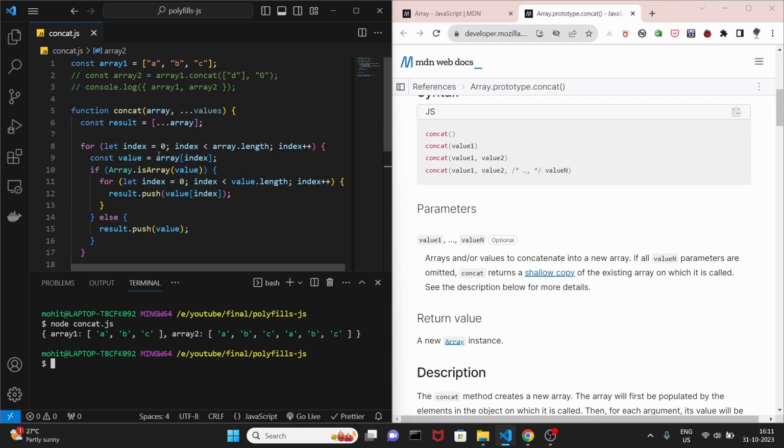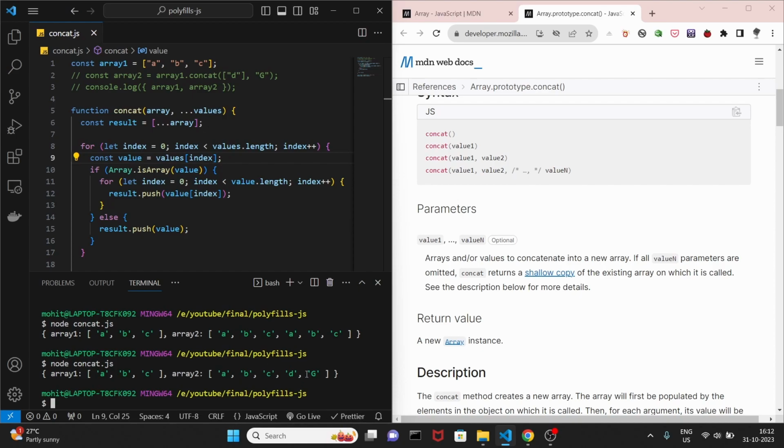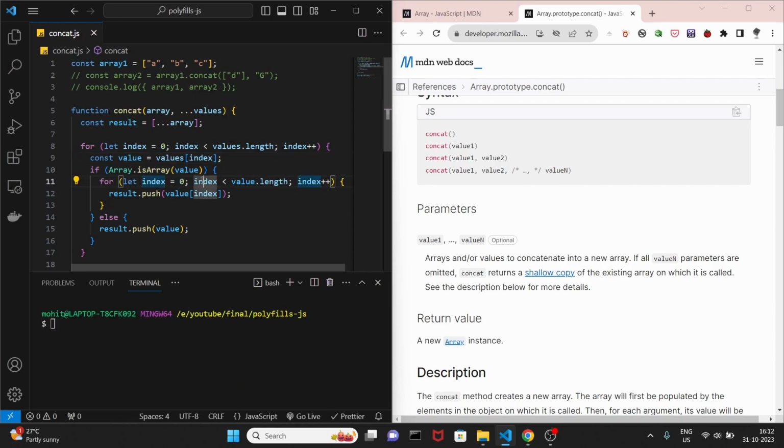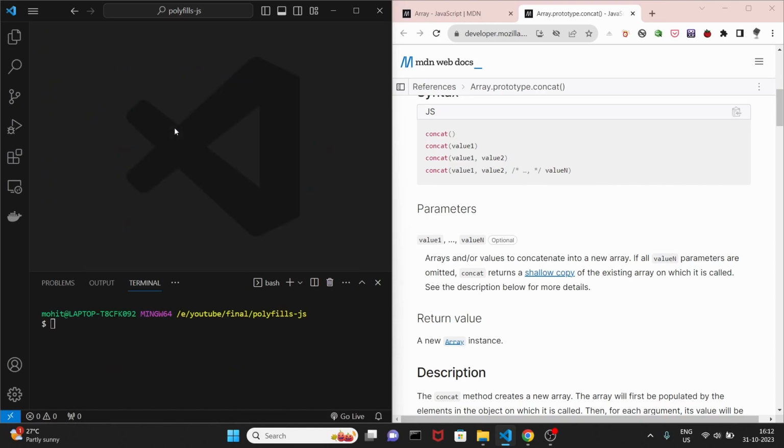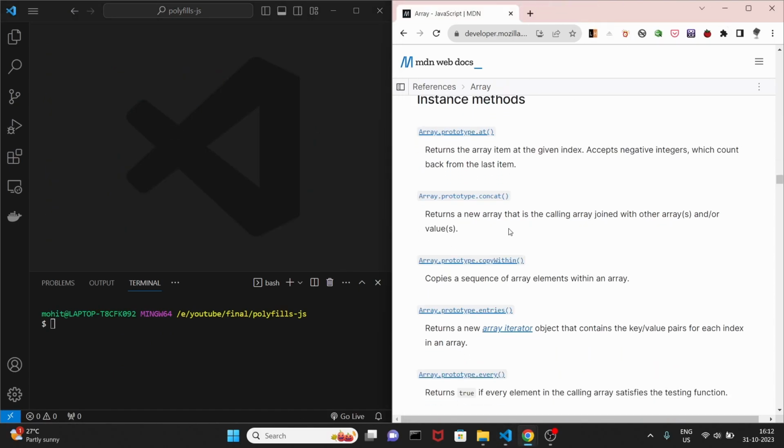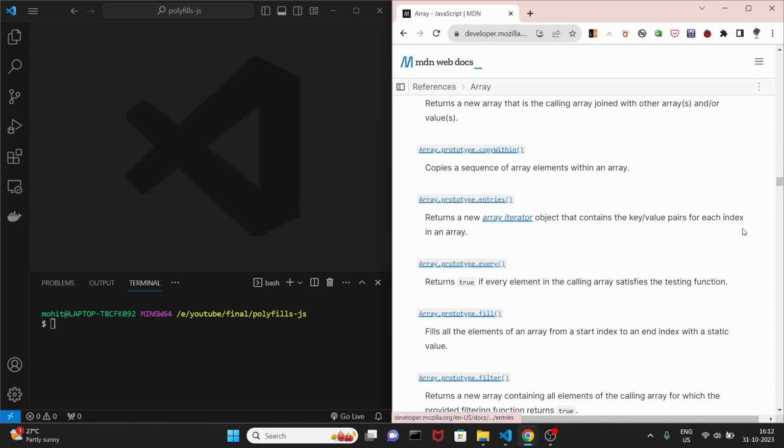For const value equal to array index. This is what array. Okay, sorry. It should be values. Values length. I'm going to iterate the values. I'm going to check it. If it's this, yeah, cool. Now let's see. Yeah, now as you can see, it's working fine. Silly mistake, I guess. So now concat is done. I'm going to close it. I'll be skipping copy within entries. I'll come back to it later on.